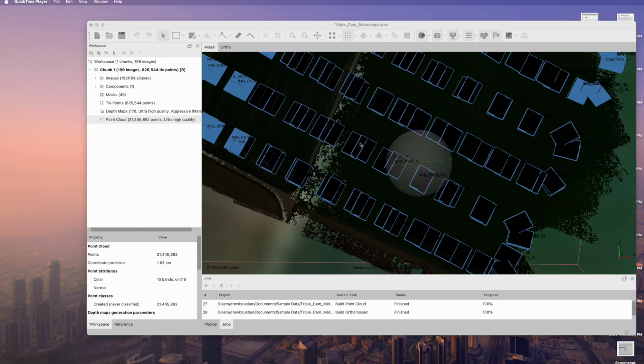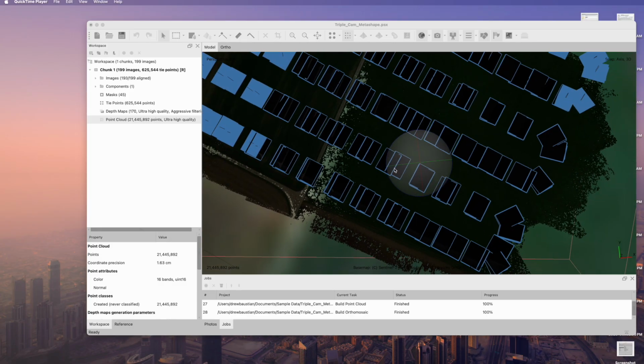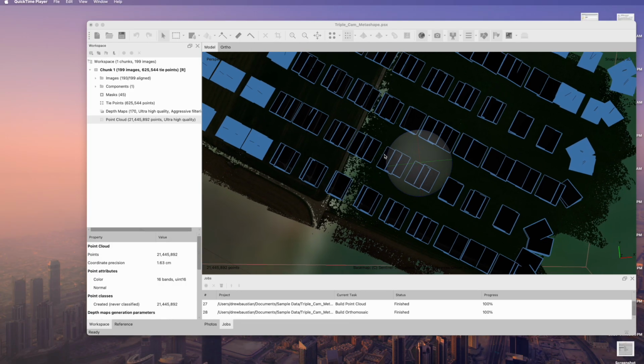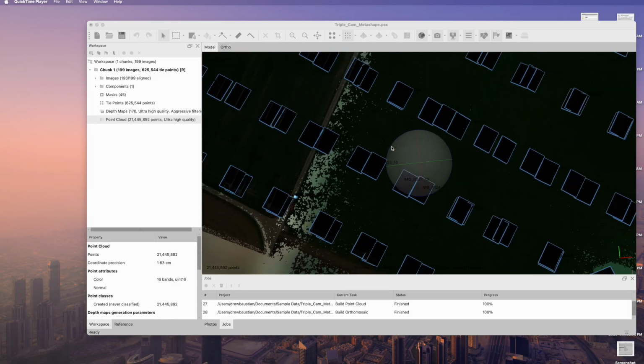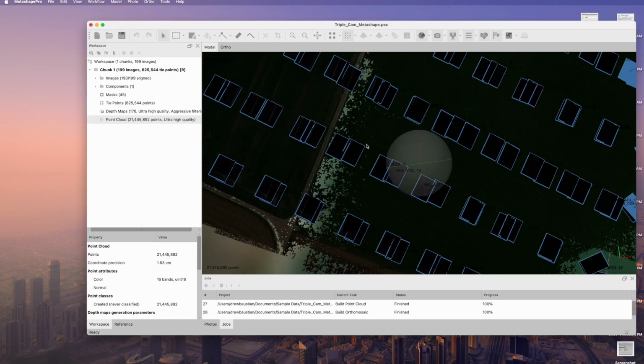And it comes out really dark. It's done this a couple times before, and I think there's a setting in Metashape that lets you lighten it up, but I haven't looked into how to do that yet.